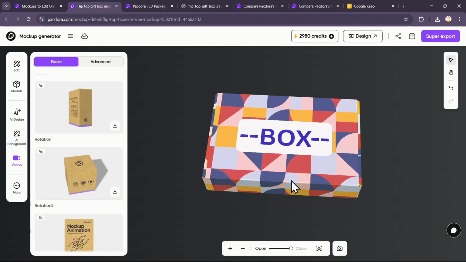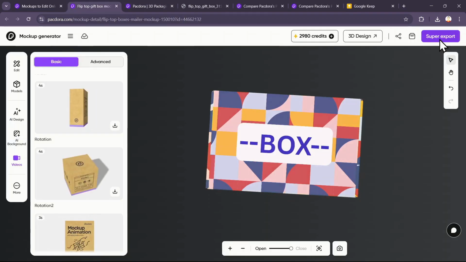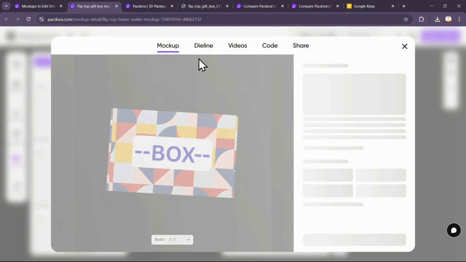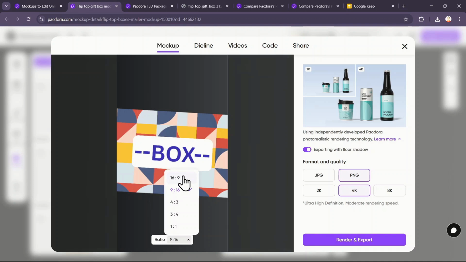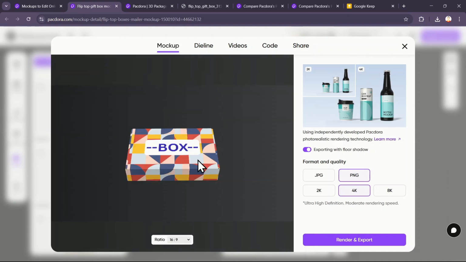If you're happy with your design in the mockup generator itself, you can click Super Export. Here, you can select the ratio you want to download the image in. For example, if I want it in 16:9, I'll select that and rotate it a bit. Then, you have format and quality options. You can pick JPG, PNG, and different qualities like 2K, 4K, or 8K. Choose what works for you, click Render and Export, and your mockup will be downloaded.